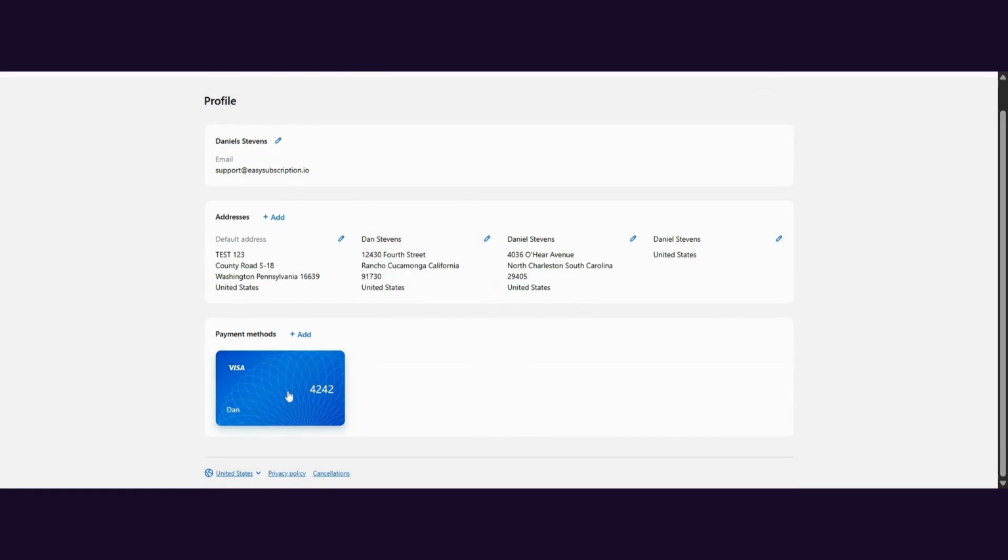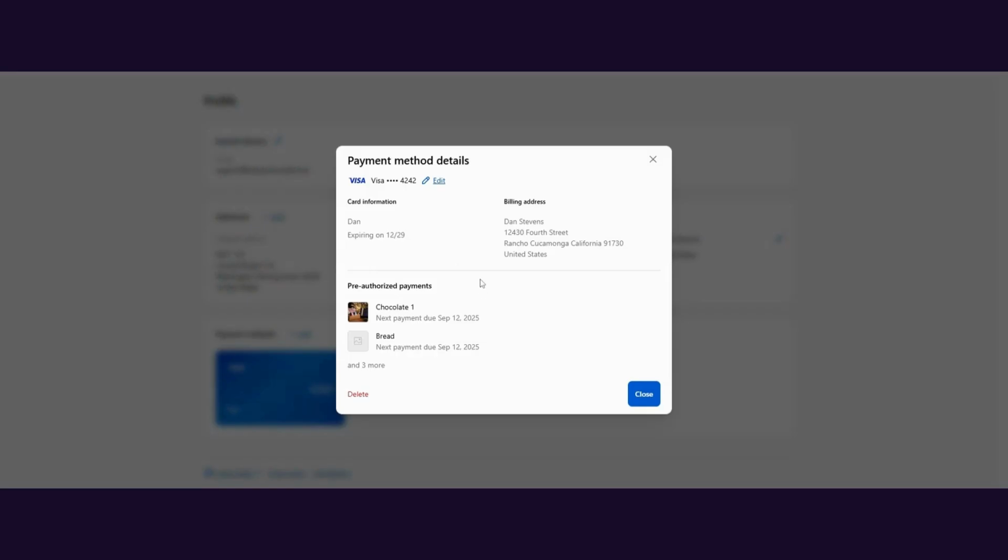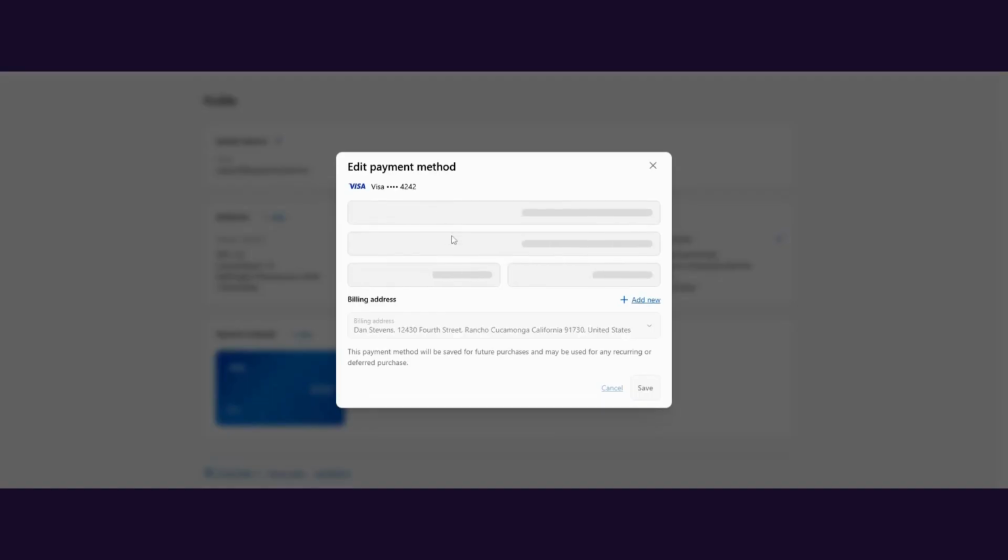On the profile page, locate the Payment Method section again. Select the existing card and review the details carefully. Ensure the selected card is authorized for subscription payments. To make changes, click on the Edit icon.